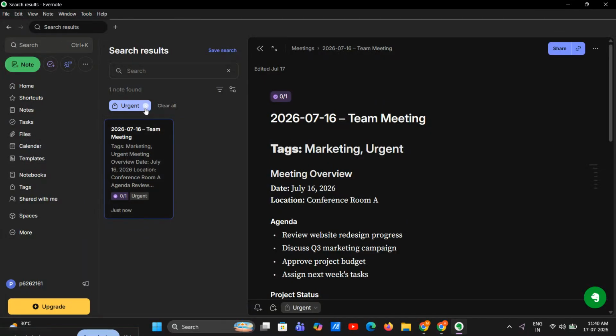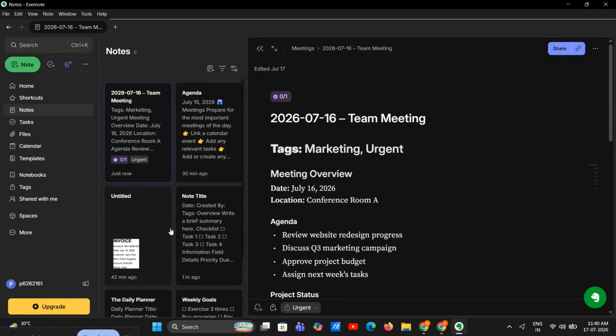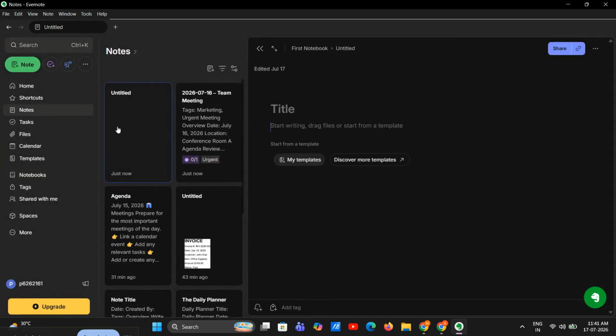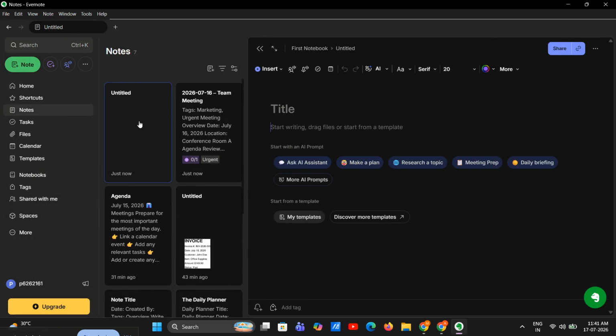So, to recap, open Evernote, create notebooks for your business areas, use an inbox for quick capture, group related notebooks into stacks, create clear notes, add headings and bullets, turn key items into tasks, tag important content, attach files, search efficiently, connect your calendar, and share what your team needs. That's how you build a clean and practical business organization system inside Evernote.